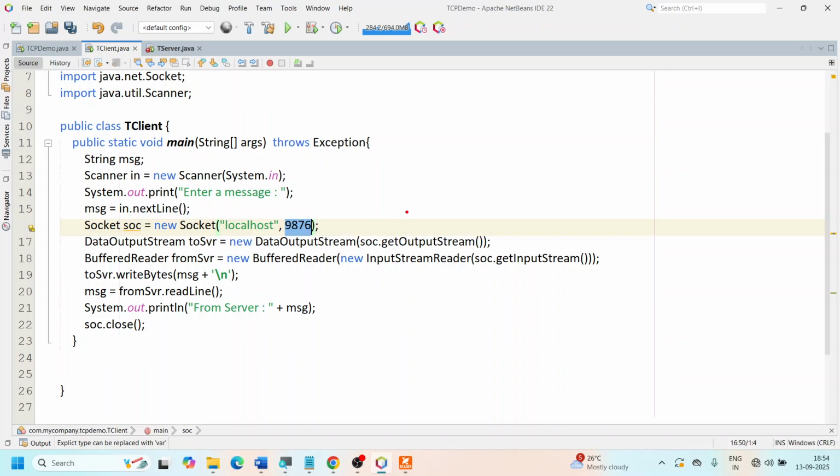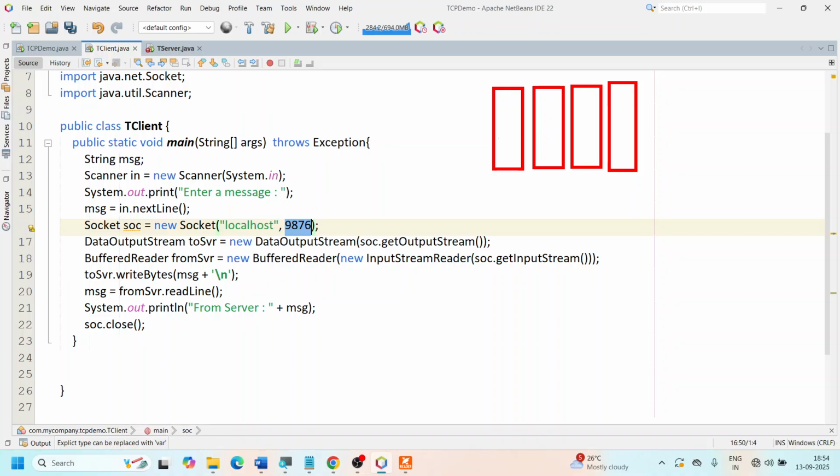You see, this port number is like the platforms in your railway station. So many platforms will be there. Suppose you are standing on platform number 1 and your train comes at platform number 4, definitely you can't catch the train.